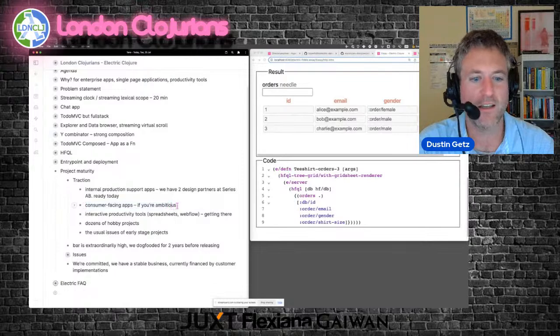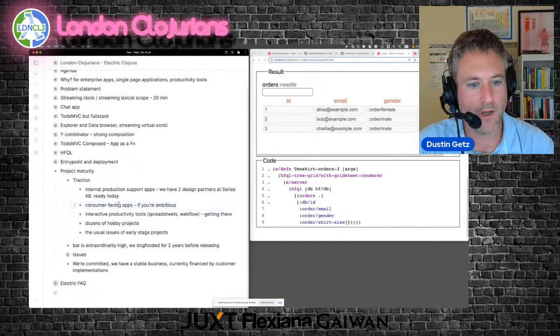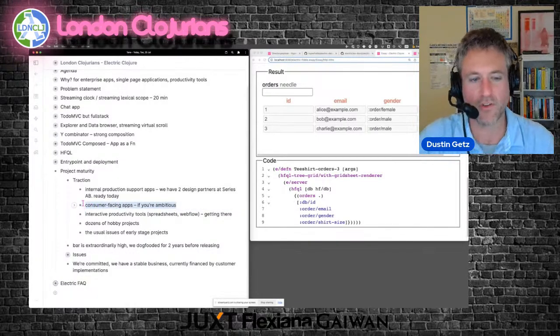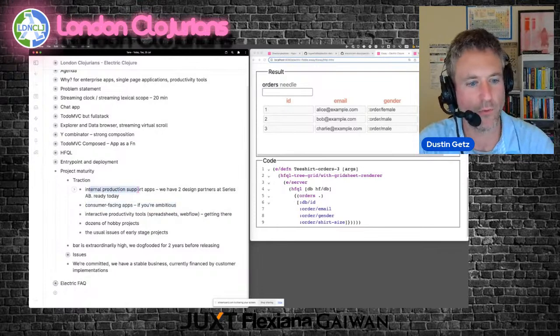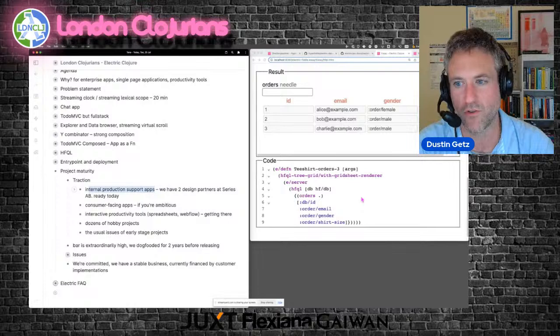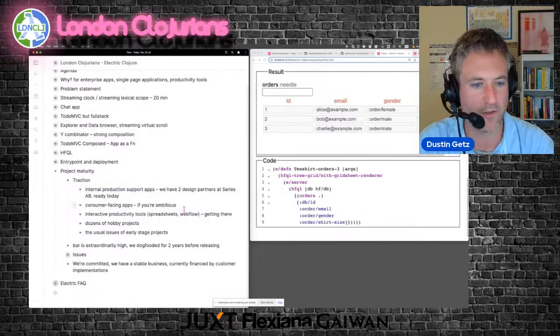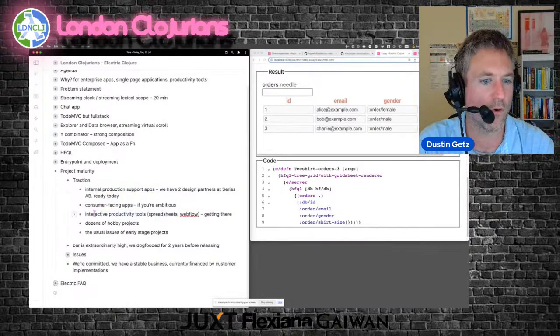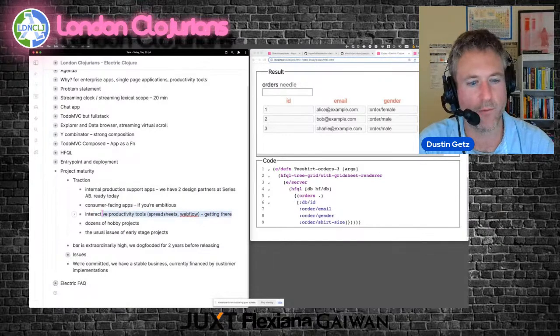Consumer-facing apps. If you're ambitious, we have some minor rendering artifacts that will be resolved soon. Right? This is the use case we are intended for. We do internal production support apps today because the requirements are less stringent. Right? If there is a glitch in the rendering, it's not that big a deal while we iron out the bugs. Of course, before productivity tools, I wouldn't use it for that yet, but we're getting there.